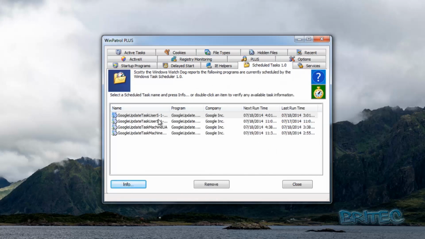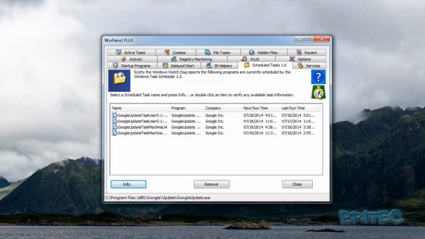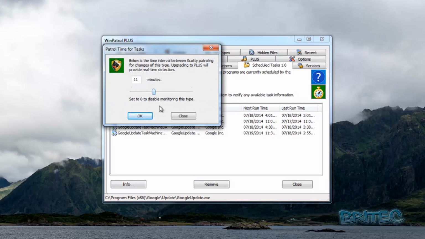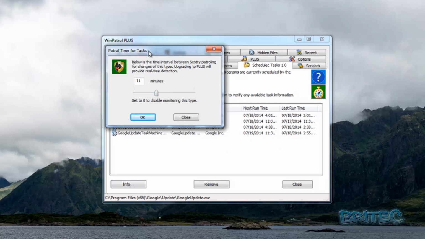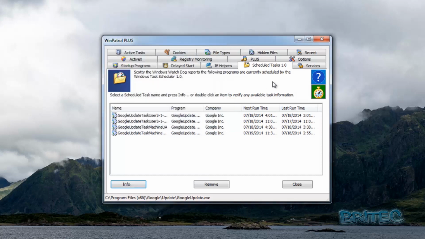Schedule tasks, again, this is what's running in your schedules, so anything inside here will be scheduled to run, and you can either remove this if you wish, remove from that scheduled list. You can set up timers for this location to check that area regularly. So you can see it's been set to check this area for 11 minutes. Every 11 minutes, you can make it longer or shorter, depending on what you want to do, okay?